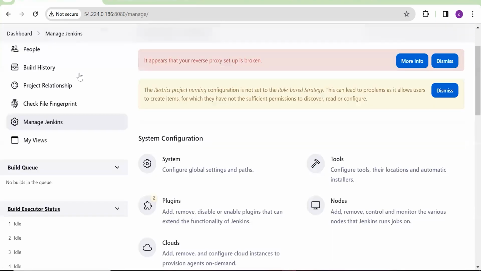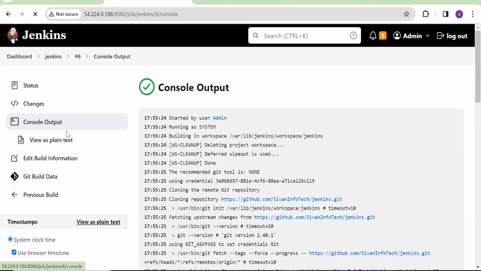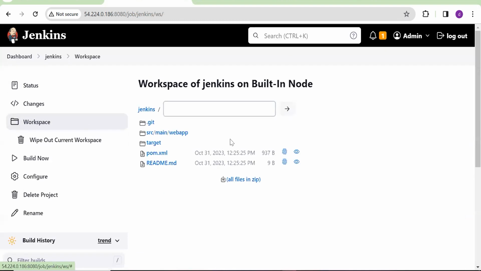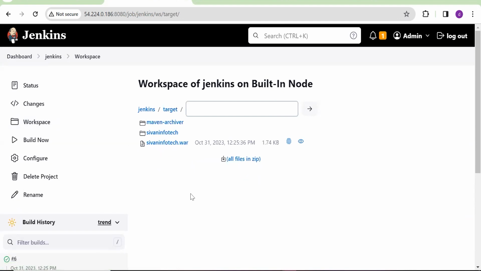If you go and check in the workspace here, Jenkins workspace, can you see the workspace? Target. Before, the target folder was not there. If you go inside the target, 748.war, click on this one and it will download the WAR file for you. Okay, so that's done.